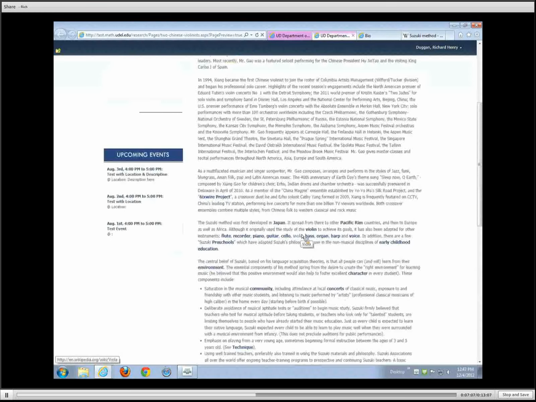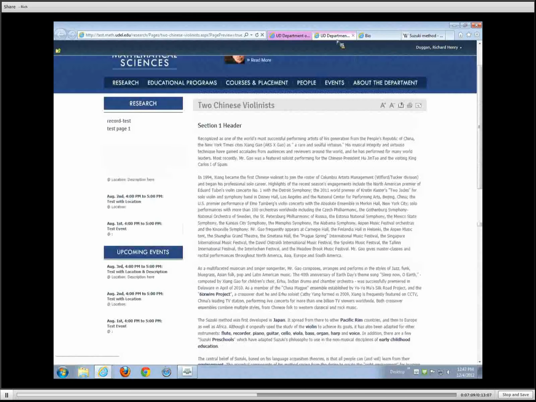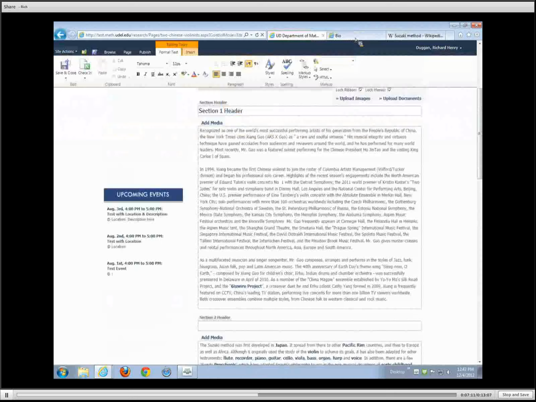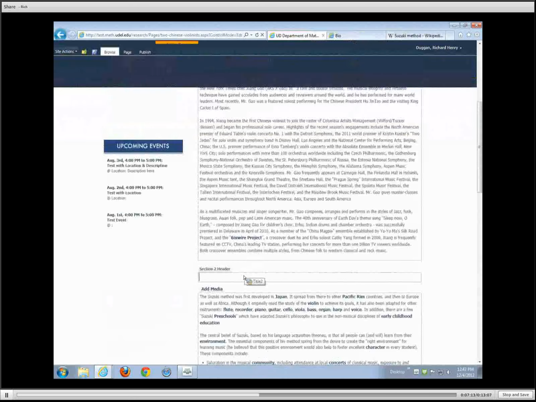So, for example, just a simple one. Remember, we're going to close that preview tab. I'm going to come down here and say section, what did I put up here? Section 1 header. So I'm going to say section 2 header, or heading, I'd probably call it.